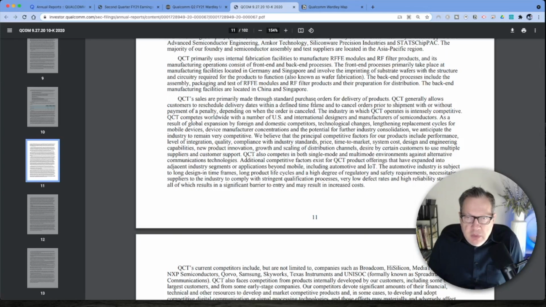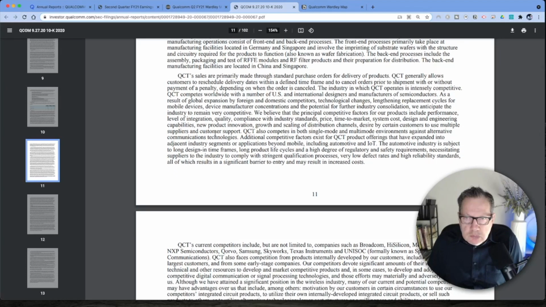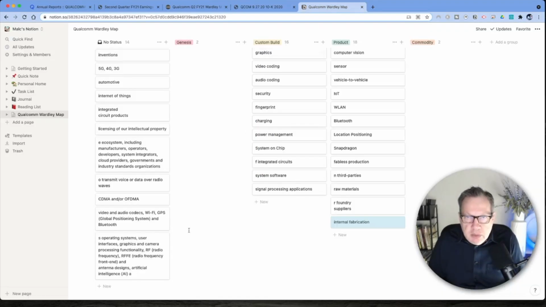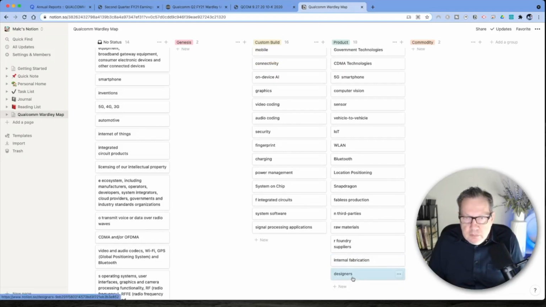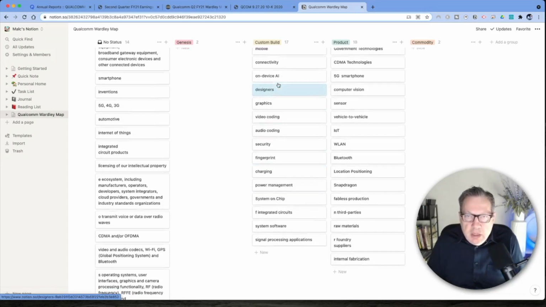So how the sales work: purchase orders, rescheduling delivery dates within a defined time frame, because they have to fit into a supply chain. So I wanted to bring in this word, designers, because I really think it's a big part of it. It's probably pretty high up there.